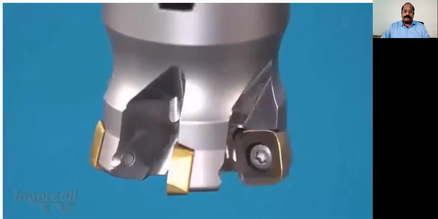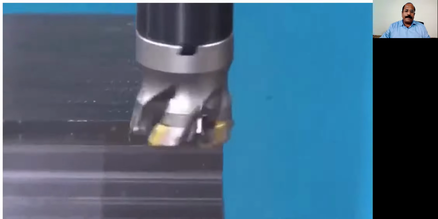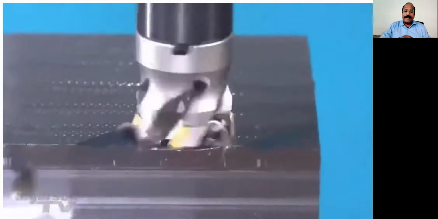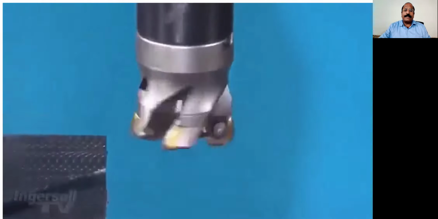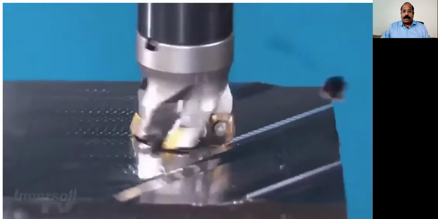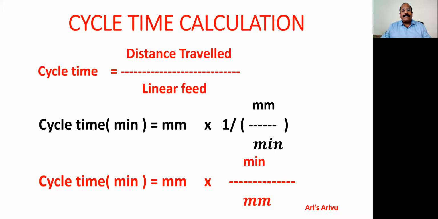Now you can see the milling operation, how the cutter has been passed into the component. The cycle time you can calculate based on how much the cutter has gone into the component. Cycle time equals the distance traveled, how much distance the cutter has traveled inside the component, divided by the set linear feed. So cycle time is equal to mm divided by linear feed, which has been resolved in this way. Millimeters will get cancelled and minutes is the result. This is how we have to understand the formula.